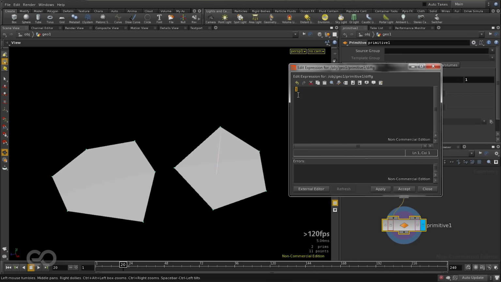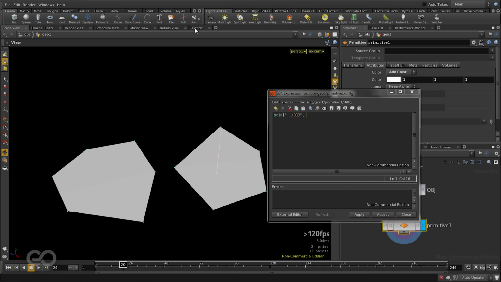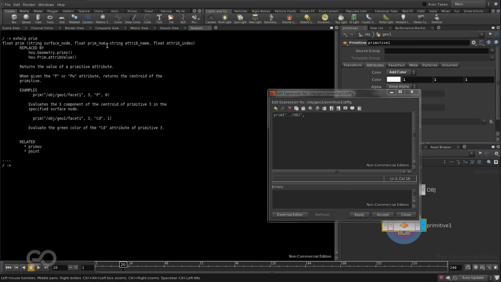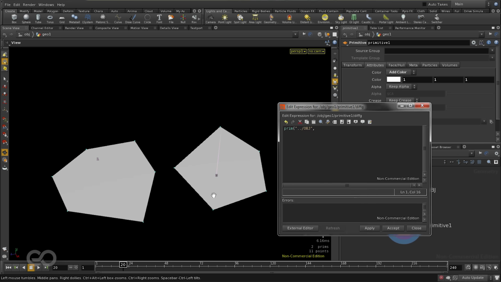And here I'm going to use the expression which is prim, open brackets. First, I need to give a surface node which needs to get evaluated, and that is my OBJ node. So here, I'll just put that in. And next thing I want evaluated here, if you go back to Textport, is the floating point primitive number. So the number for the primitive. If I turn on the numbering for the primitives, you can see that there's numbers on them, 0 and 1.